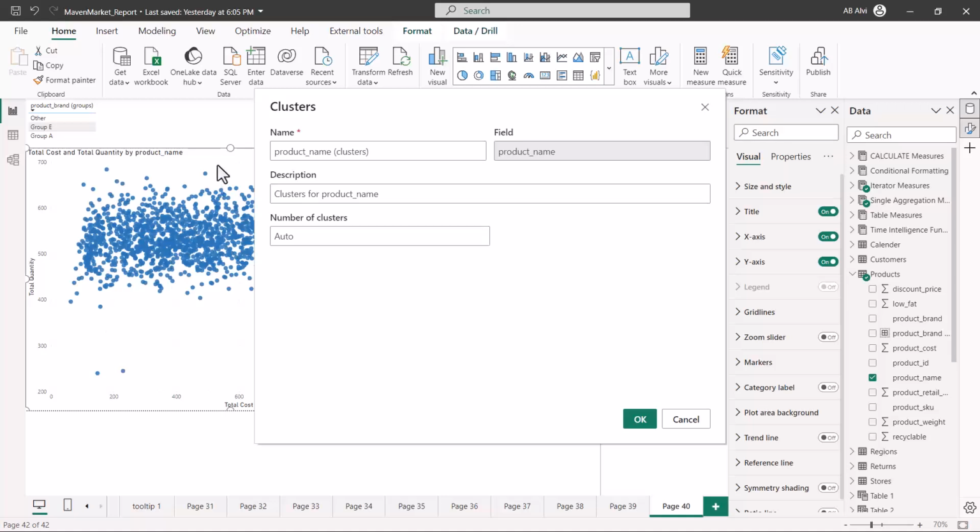Here it is asking for a name and a description, and then there's an option which says the number of clusters. Either I can use the auto option, or I can give the number of clusters myself. If I choose automatic, then Power BI will automatically compute the number of clusters based upon the different values in the scatter plot. Let me just give it a value first. Let me give it a value of 5, and click on OK.